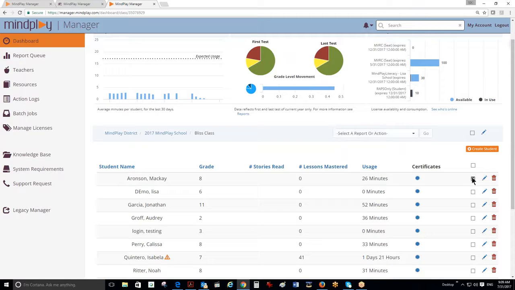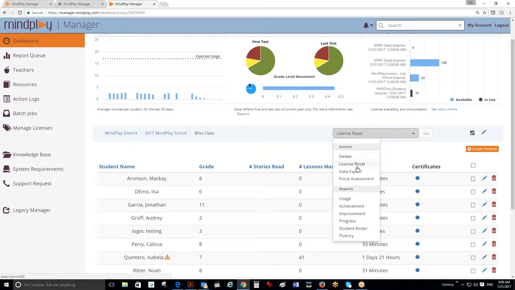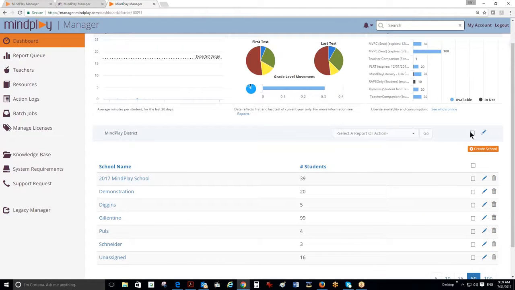I can click either one student or I can click all students, and now I can go ahead and start deleting them, licensing reset, data export, force an assessment, or pull the reports for one student or all students at any level. And I'll come back to this in a moment. At a district level, you'll notice that these actions, do I want one school or do I want all schools? And you'll be clicking here to the right. What is the report or the action that I want to take place? This is where my data export is. Those are those export files we had before, as well as individual reports for the district.